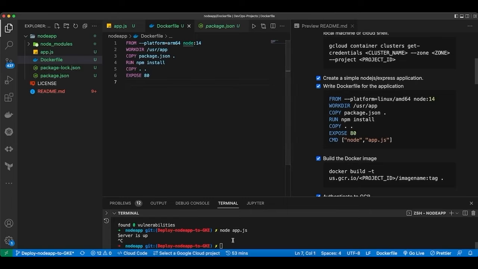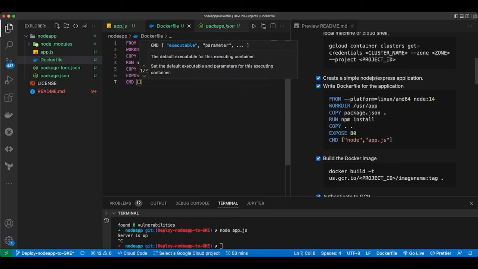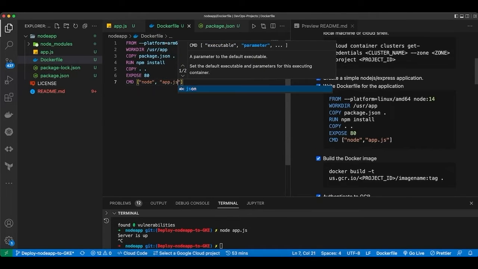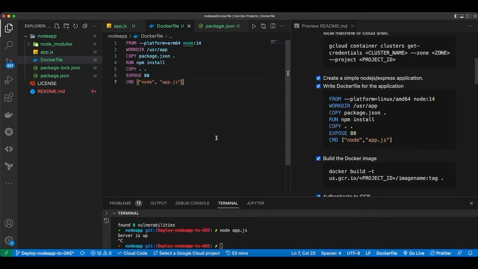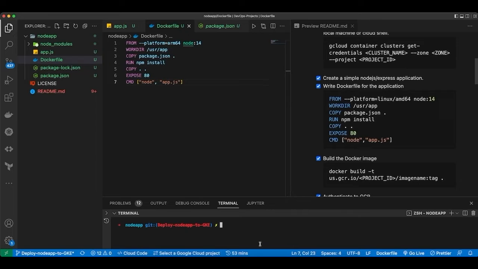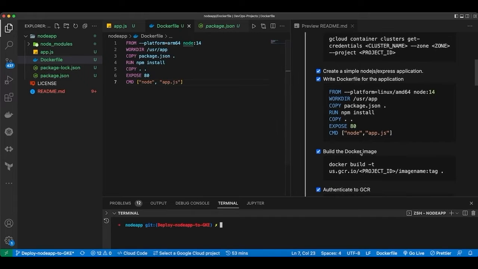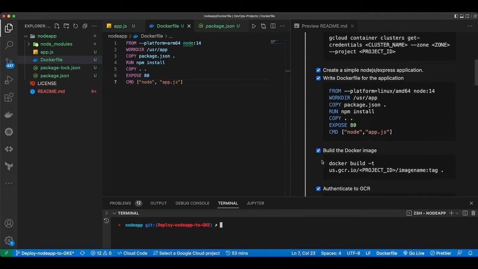As we know, on our local machine we run using node app.js. So the same, we will add the same command here, node app.js, right? So our Dockerfile is ready. So now what we need to do is we need to build our Docker image. So here you can see we have the command docker build, and we will tag our Docker image as well.